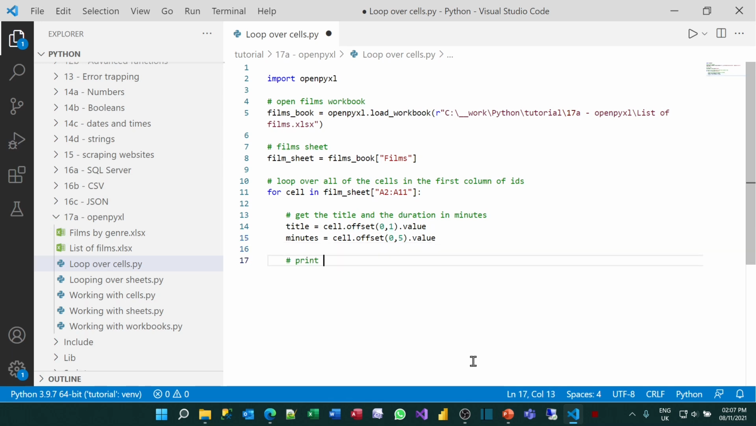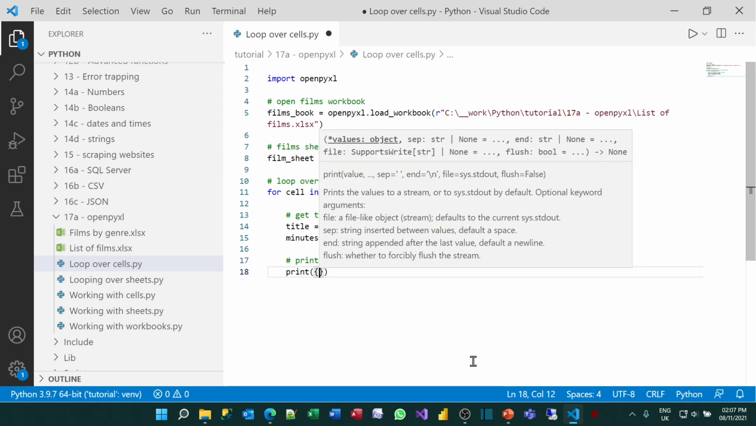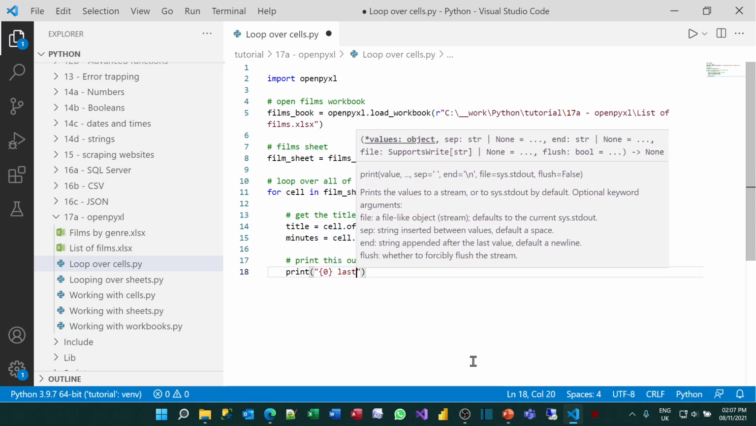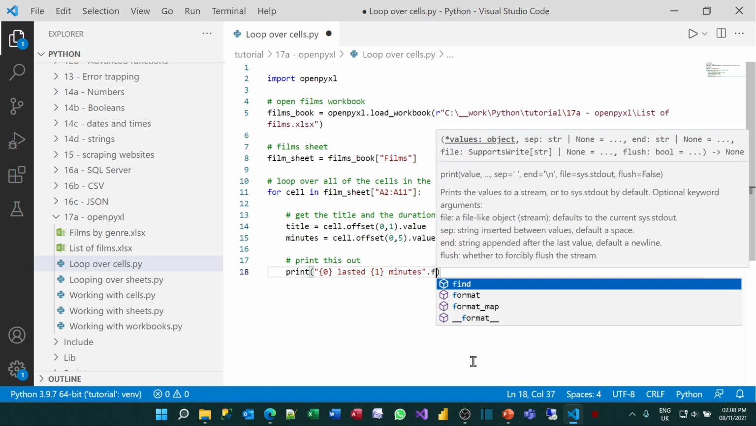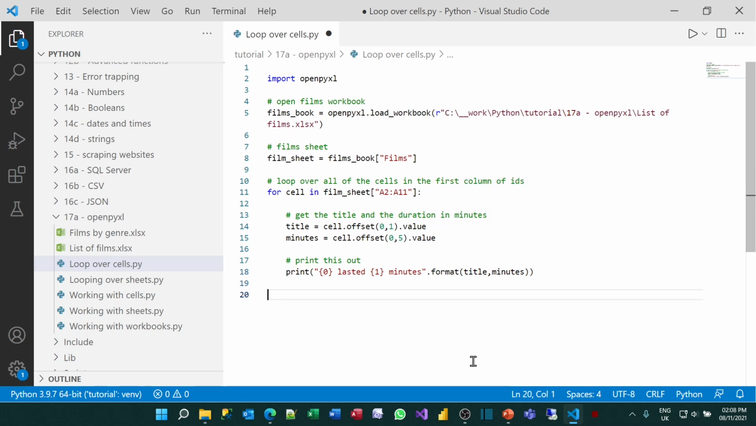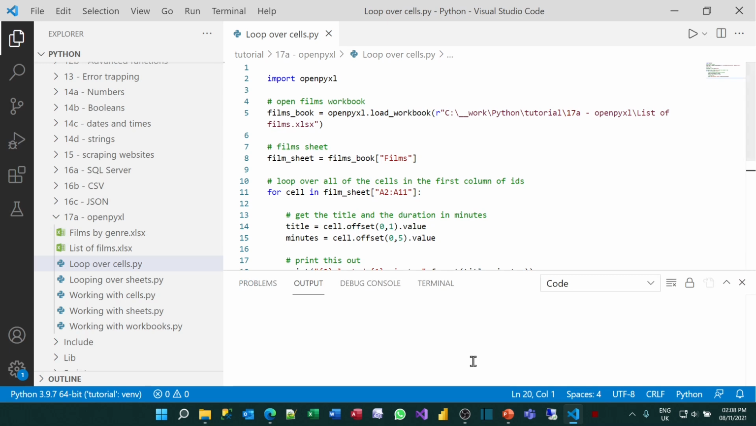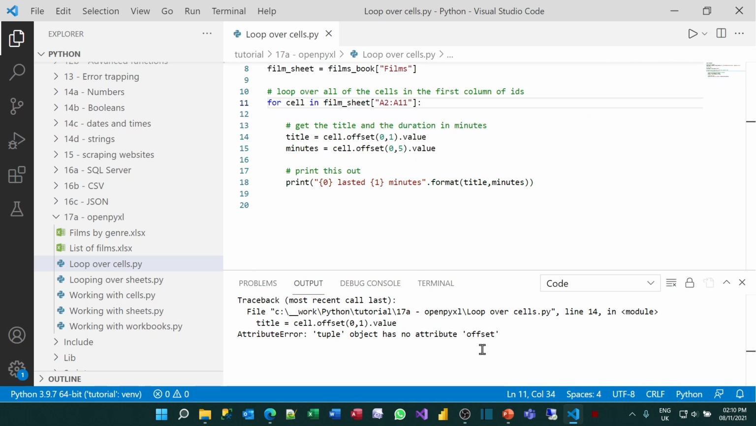And what I can do is print this out. So I can print out a message saying, placeholder, saying the film name lasted that many minutes. And I can then substitute in the two things I found, the title and the minutes, to produce a nice looking message. So that's my program. See if you can see anything wrong with it. And if I try running that now, you'll see it gives me an error message. So why is that giving you an error message? And why is it saying the tuple object has no attribute offset? That seems a very strange message.